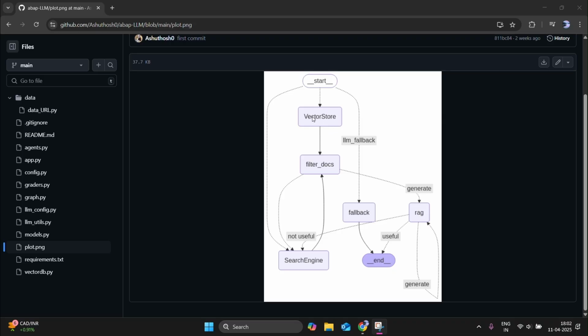So if there is no relevant information in the vector store, the LLM resorts to searching the query on the web to find relevant information. These documents are then filtered again by the grader, and then the filtered docs are sent to the RAG pipeline where the response is generated.